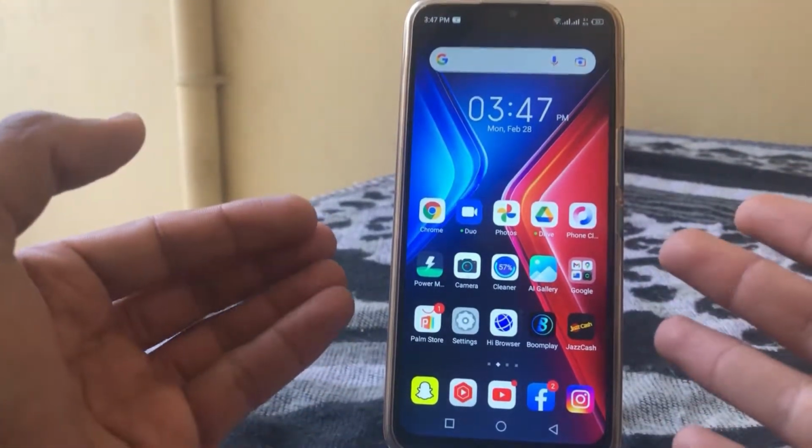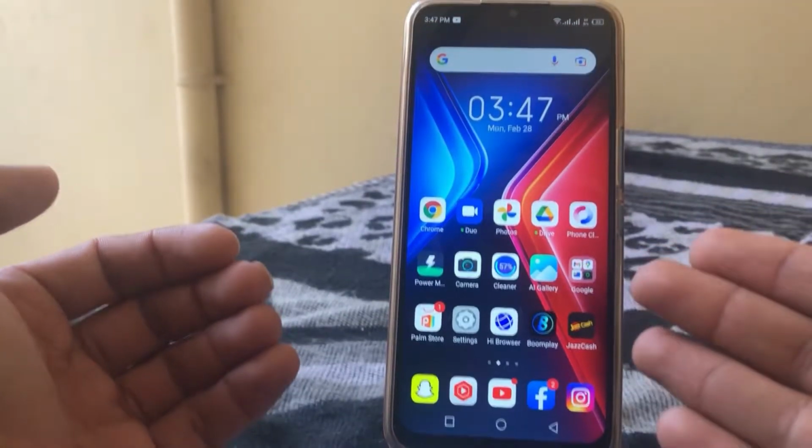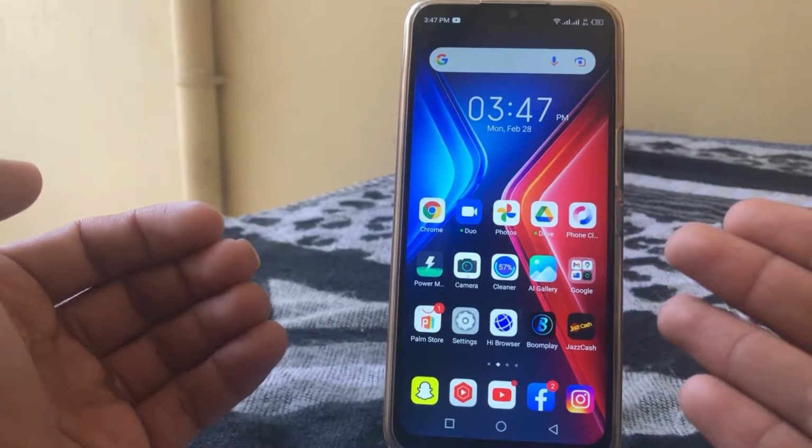So guys, in this video I'm gonna show you how to fix messages not showing on Snapchat in 2022. So guys, let's get started without wasting any time.